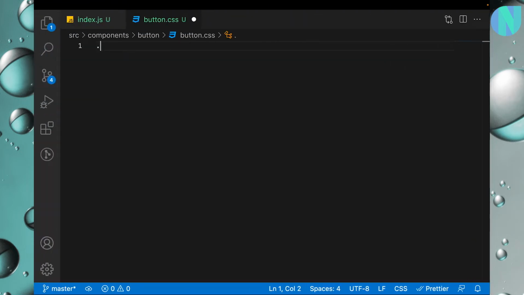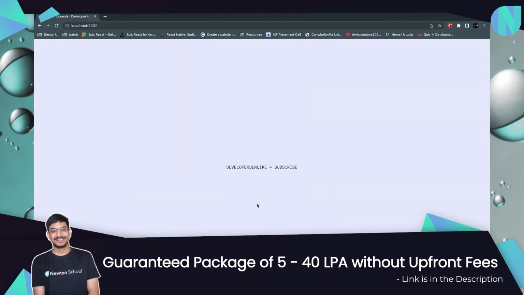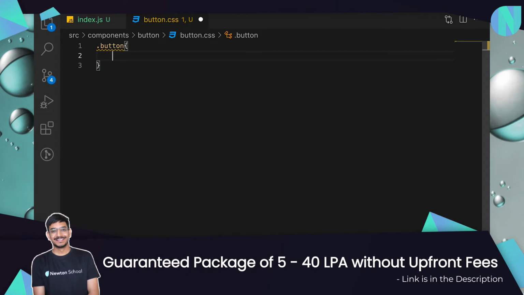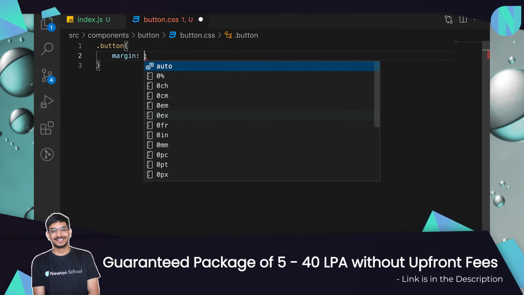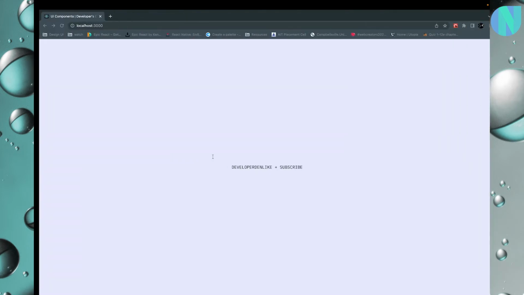So let's start styling it. The first thing that I'll style is button, of course. For this, I want it to have a margin first of all. I'll give it some padding and margin. Margin from top and bottom, I want there to be a 6 pixel margin, and from left to right, I want it to have 0 pixel margin.